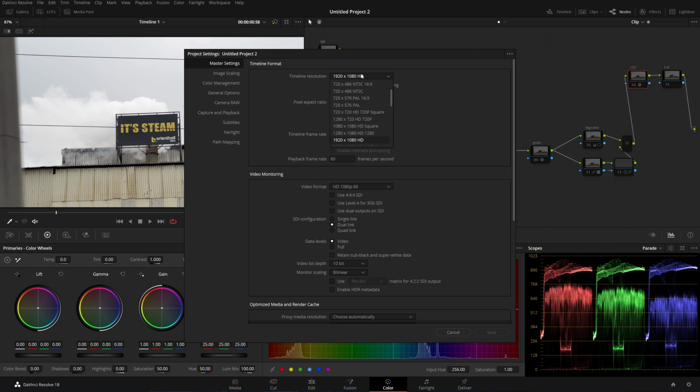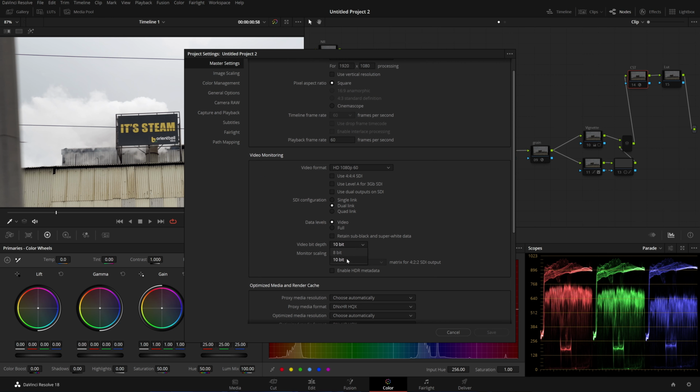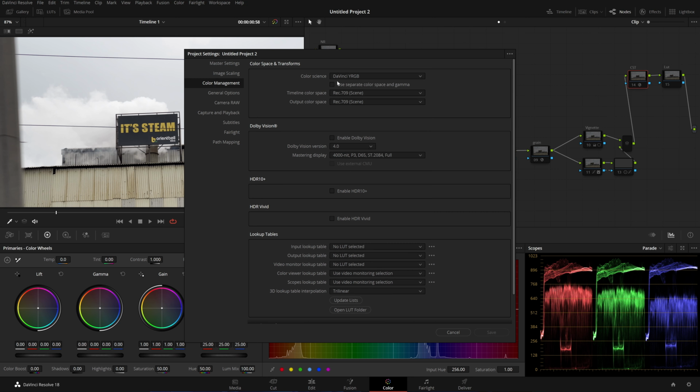I can choose 4K. It depends on me, but that will make my project a little heavy, so that's why I'm not doing it. And 60 frames, okay. You can use HDR metadata, but I don't need that right now. For video bit depth, you should choose 10-bit if you have a 10-bit video. My color management settings are very pretty basic: DaVinci RGB, Rec 709 scene, Rec 709 scene.